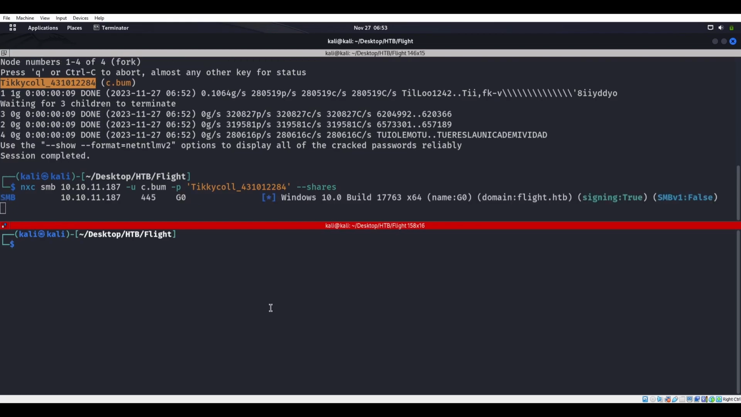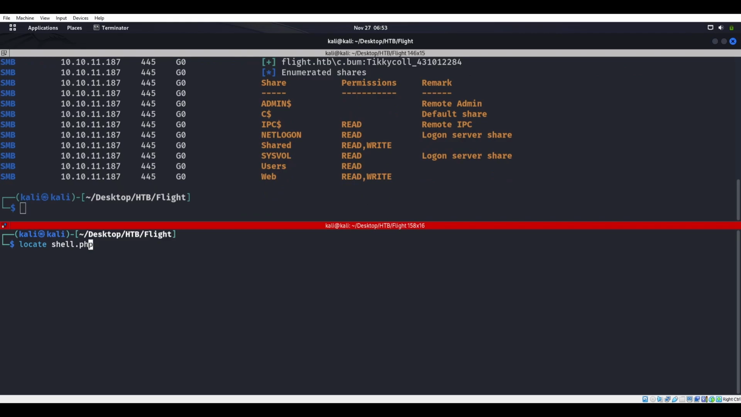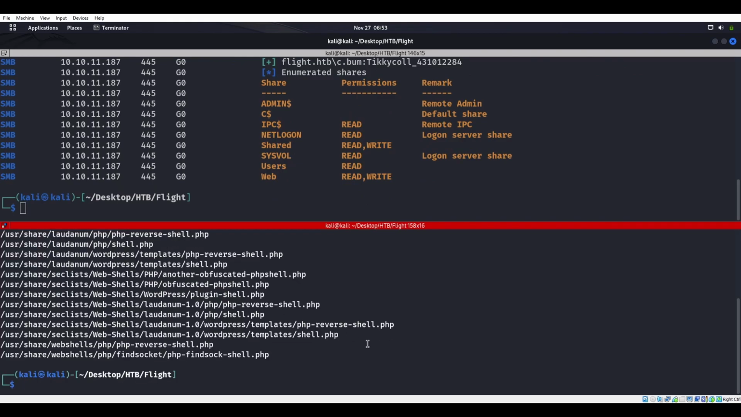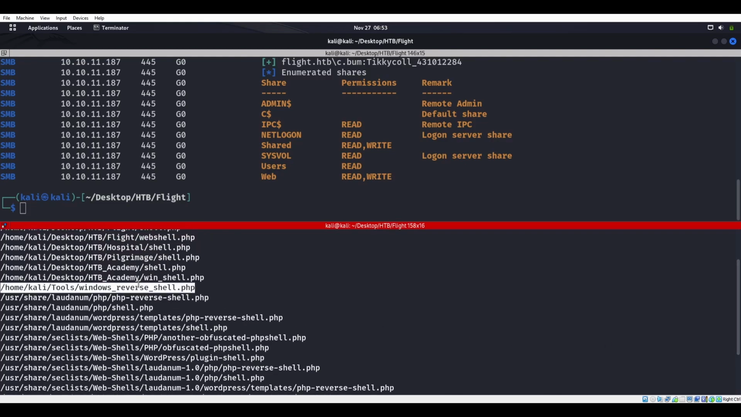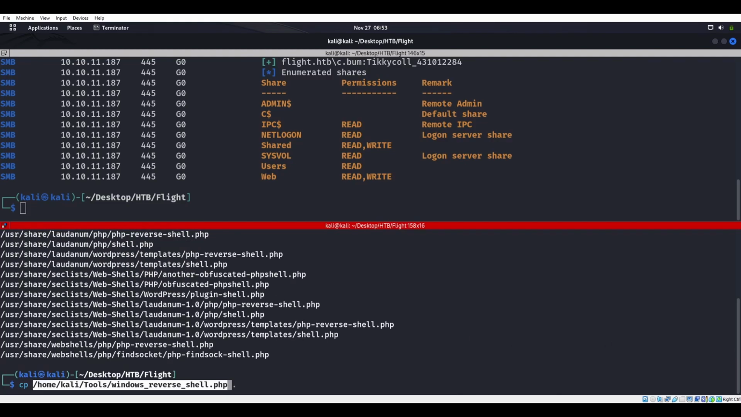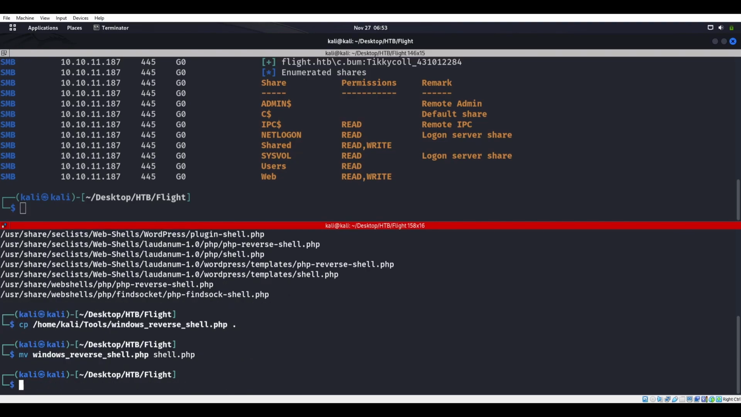But we'll see that he could write to a very weird share called web. So let's look up, let's see here, locate, we'll say shell.php, actually do star shell.php, right? We're looking for a Windows reverse shell here. Remember, we are a Windows machine. So I have one right here. So I'm going to copy that over to here, and we'll move that Windows reverse shell to shell.php.